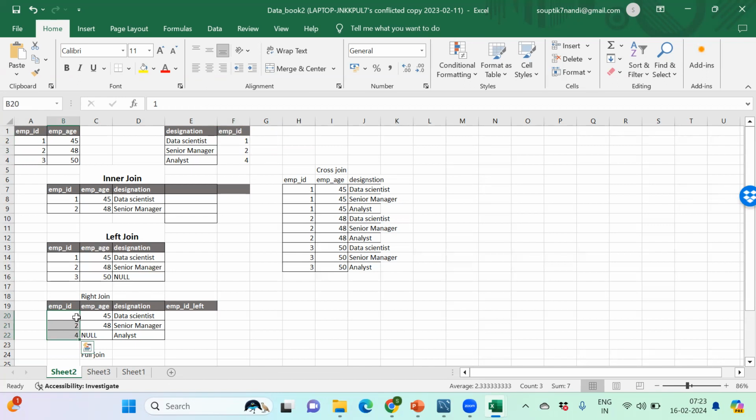Now I'll be checking if 1 to 4 is present over here. It's not. So whatever data is present in the right table, I just need to pick that, 45 and 48. For employee ID 4, there is no data in the left table, that is why no data has been picked up. But for designation, I can pull all the things. Similarly, employee ID, I can put the same kind of things. This is 1. Sorry.